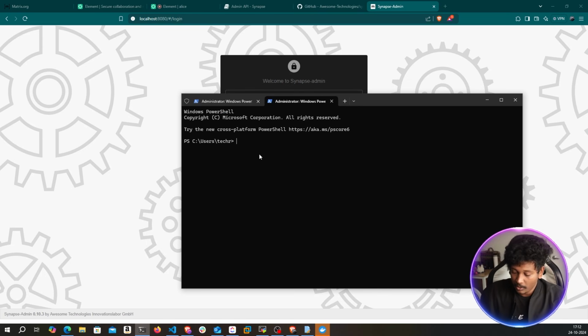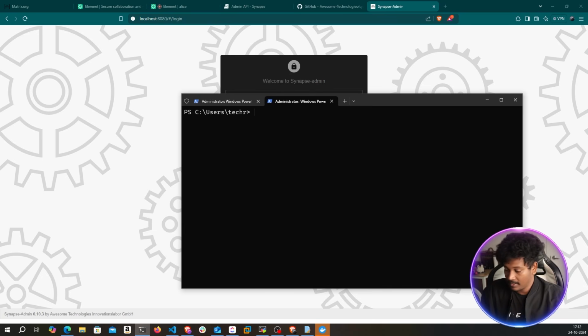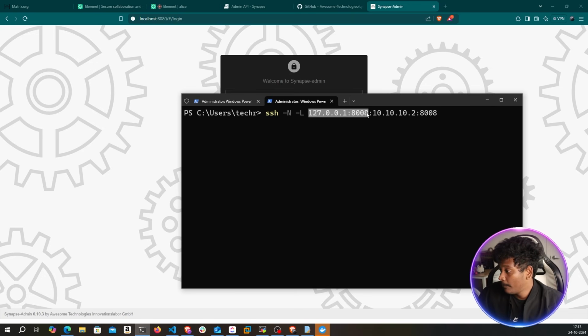So I'm going to open up a new tab here and type in this SSH command. I'm going to say ssh -N -L, and then I want to forward all the traffic on my localhost, which is 127.0.0.1 on port 8008, to 10.10.10.2 on port 8008. So I'm forwarding all the traffic from my localhost port 8008 to the Docker IP port 8008, and I'm going to say root@ followed by my VPS IP address. So I'm going to run this.